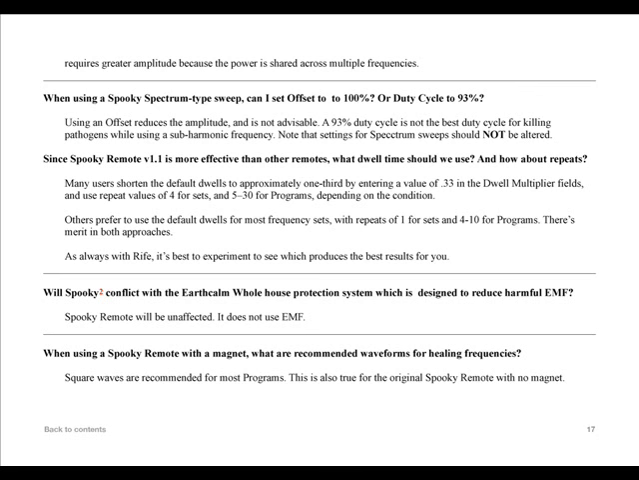The two lights on my Spooky Remote are rapidly blinking alternately. Is this okay? Yes. They blink alternately because the signal changes from positive to negative with each wave cycle. Some waveforms only light one LED, and many frequencies are too fast to see flashing. Programs with 100% offsets only light one LED.